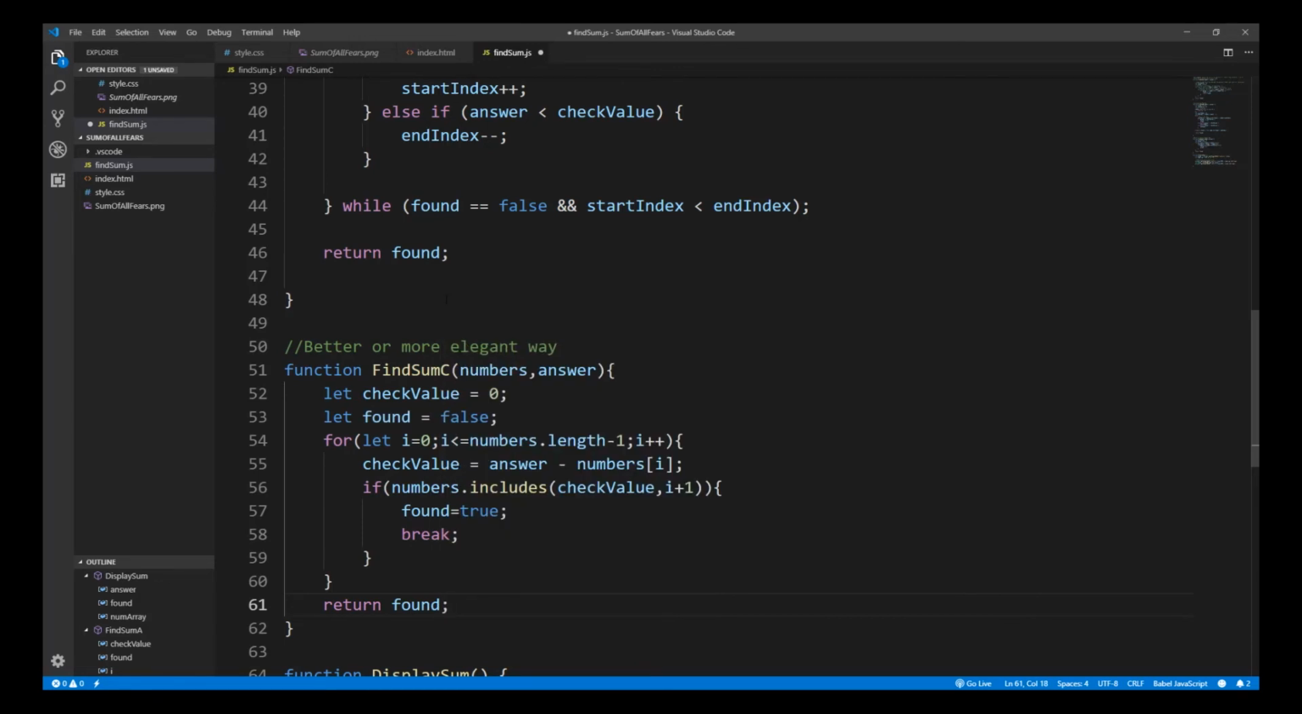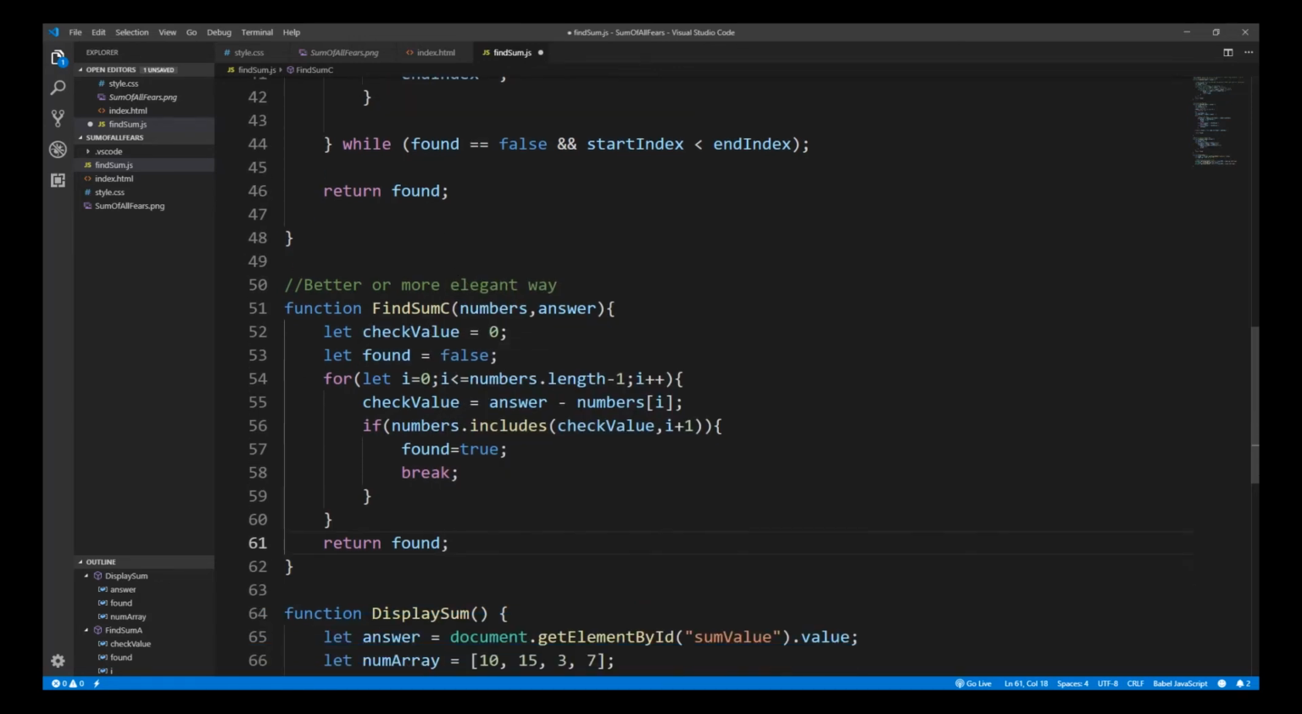So let's go over it one more time. We create a loop, and we go from 0 to the end of the array, minus 1. We get the check value by taking the answer that we're given, the thing that we know, in the case of the default is 17, and we subtract the current value at the array. So in the case of how our array is functioned, this would be 17 minus 10, and that would equal 7.